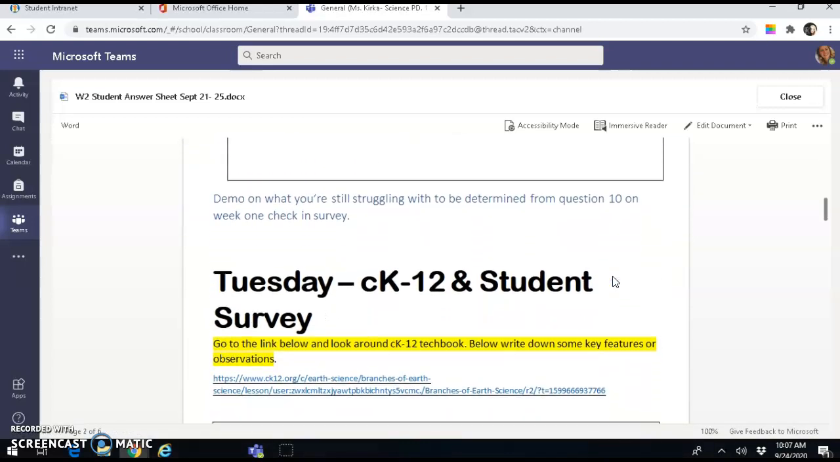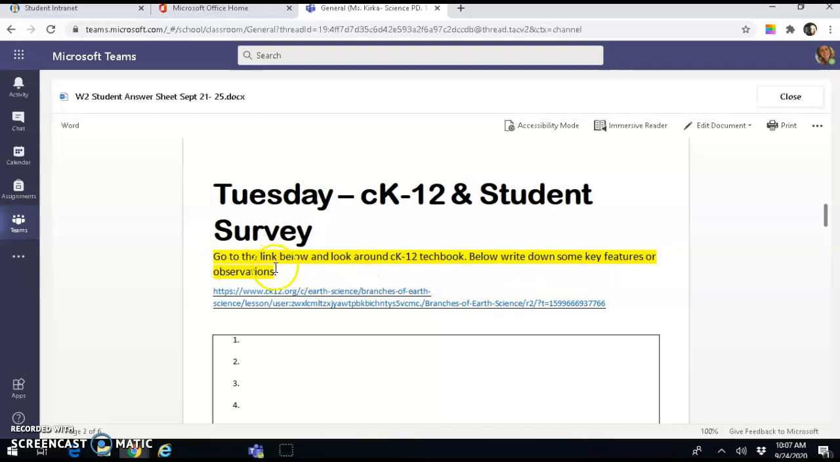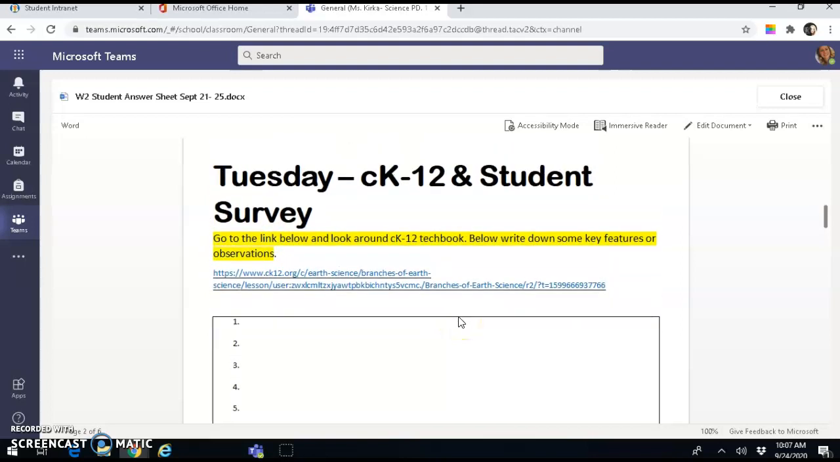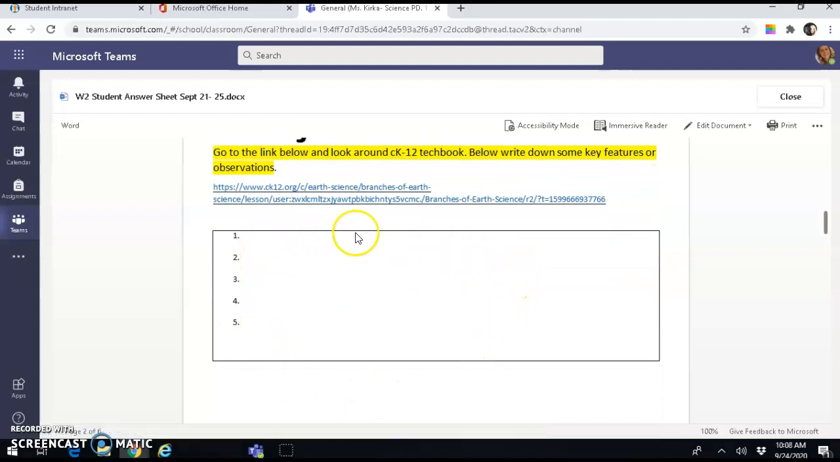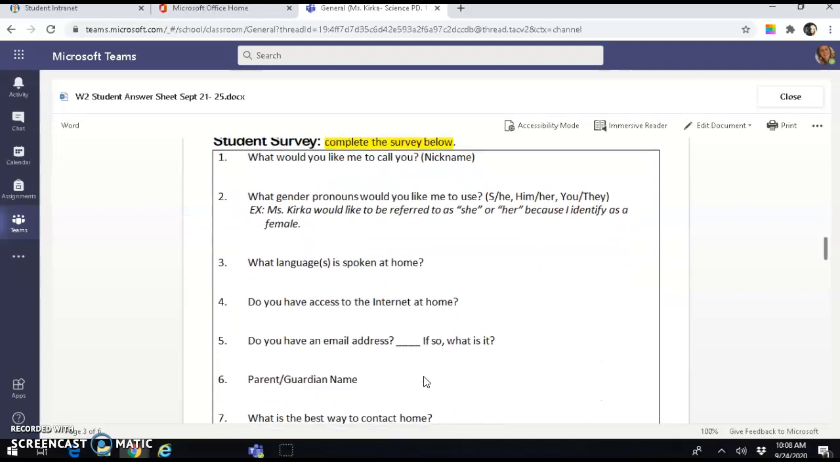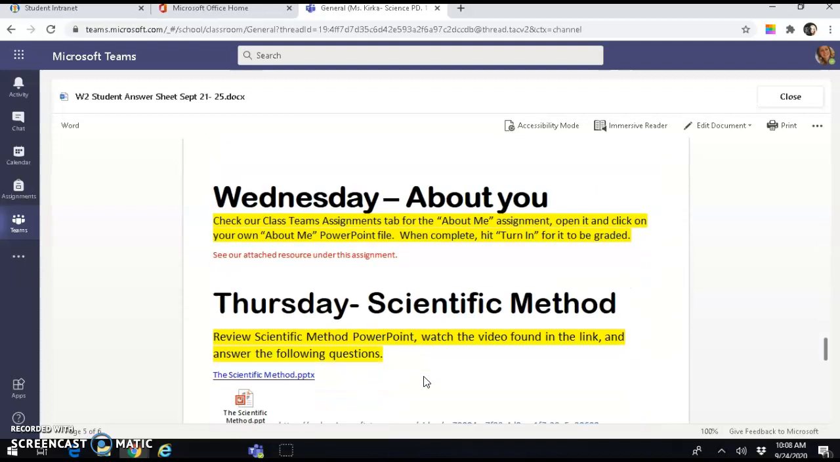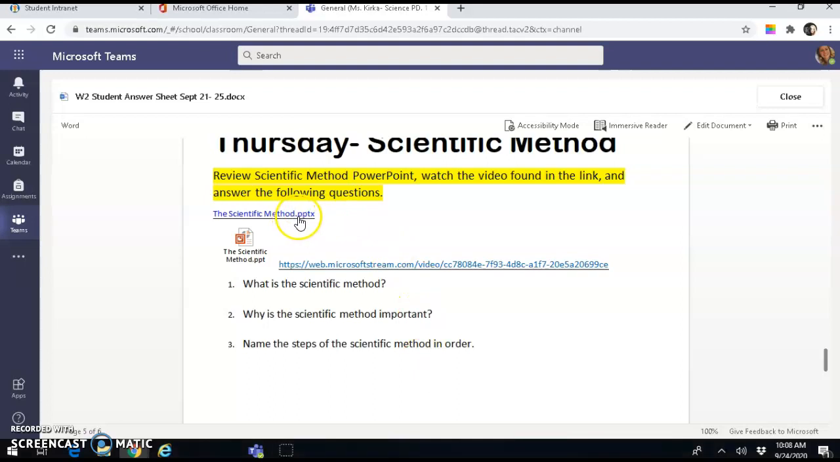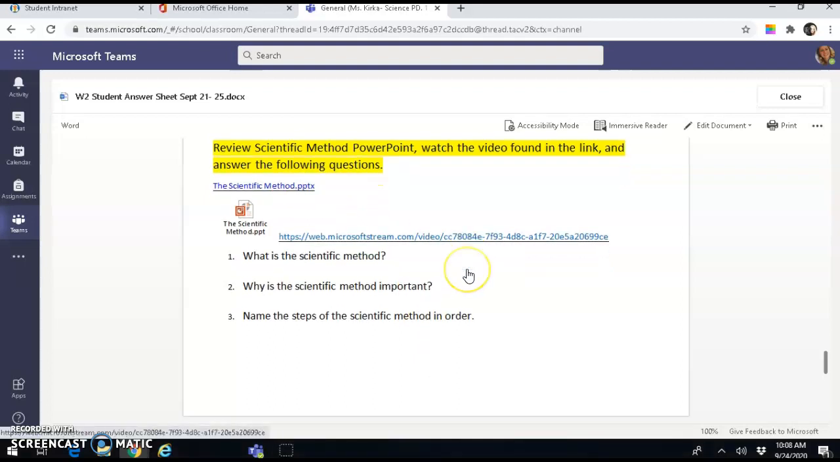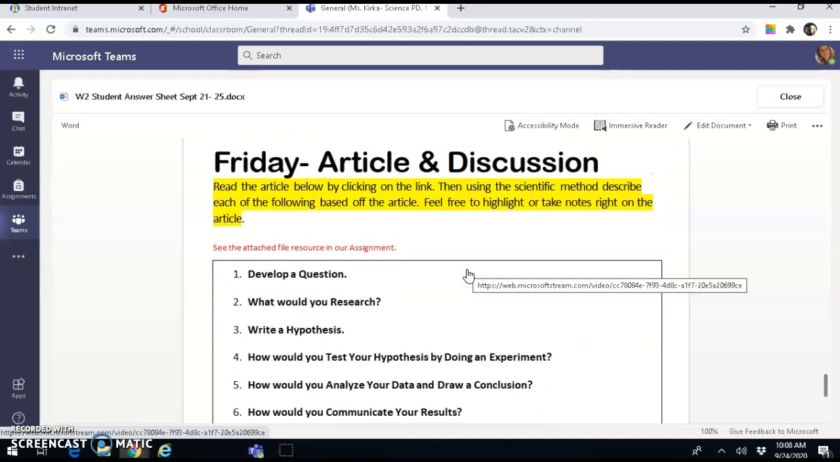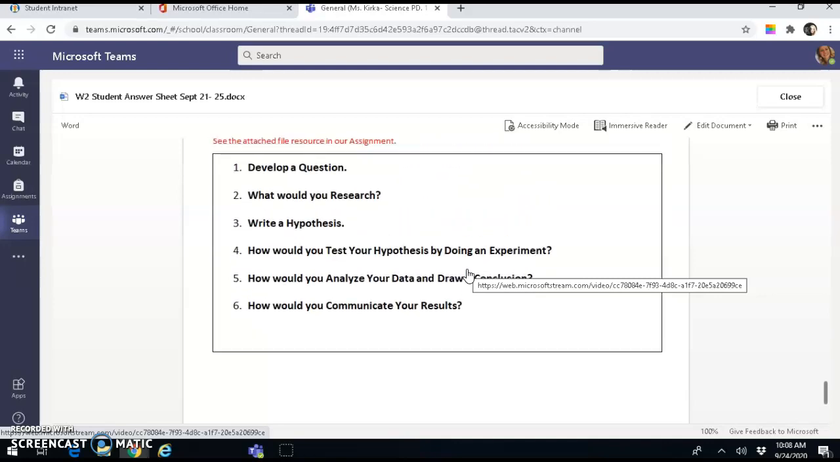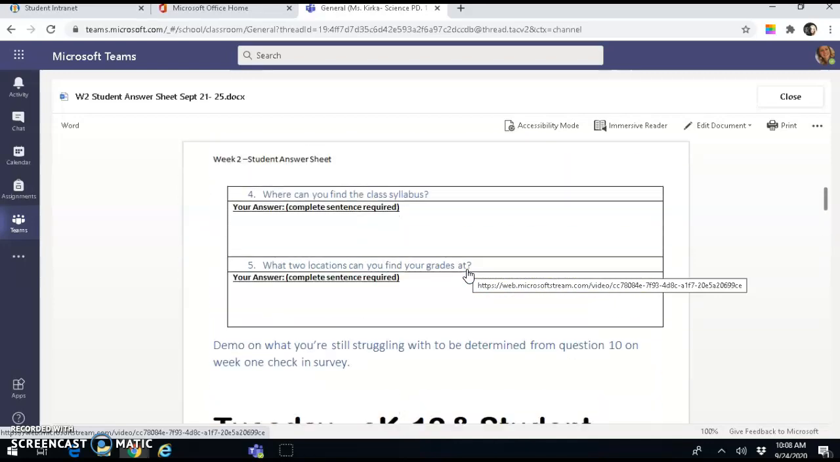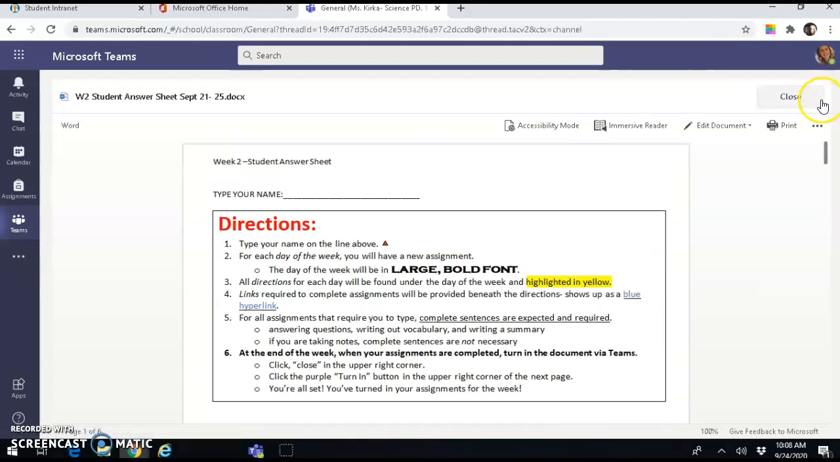Every day there's something slightly different. All of the directions are going to be found in the highlighted yellow. Any links to take them to other resources the kids need are going to be found with the blue hyperlink. Whatever they need to fill out for the day is found below that. There's the About Me survey. There's also times where PowerPoint links are going to be inserted here, videos. Articles are going to be found in the references, sorry. But yeah, so pretty straightforward. All of the directions for every single day are found in the weekly document.